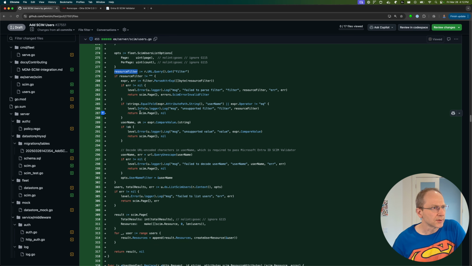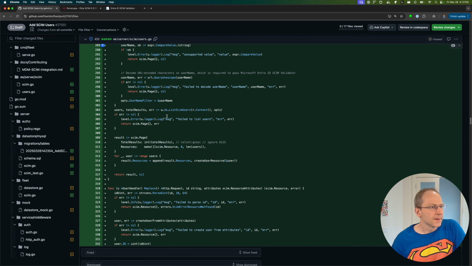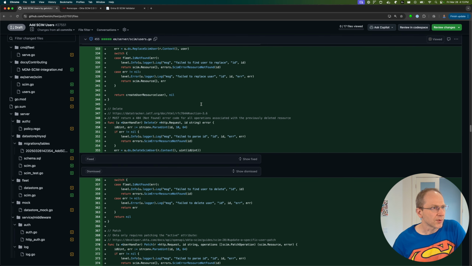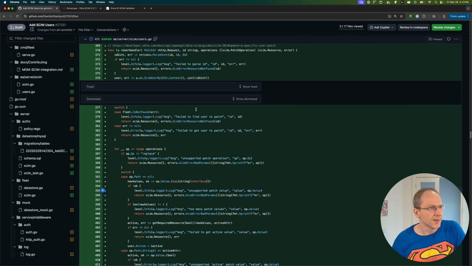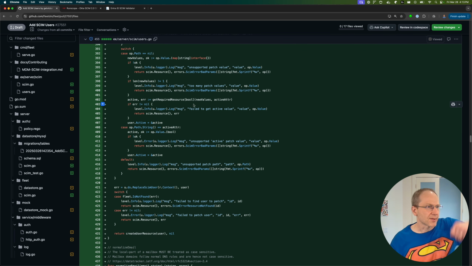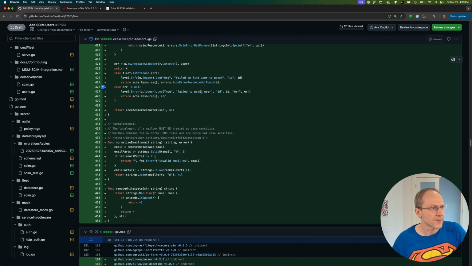Resource filter, username. Here we go. We expect it to be a username equals. Replace. It's pretty straightforward. Delete, straightforward. Patch. For patching, we only support the active attribute, which is all we need for Okta. But we will need to support more for Enter ID. Even though we support one attribute, it still looks like a lot of code. I am explicitly logging stuff here, just so we can review it for any debug purposes.